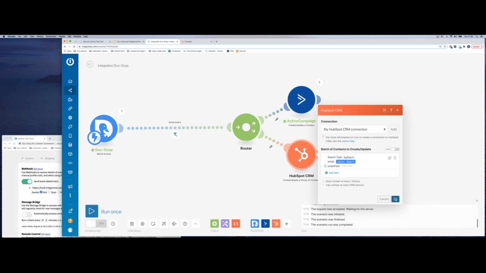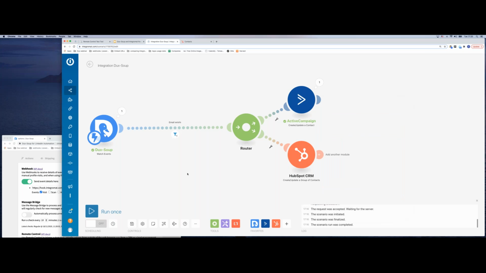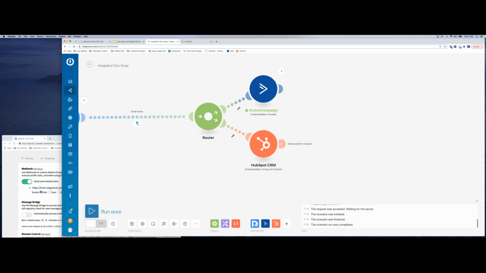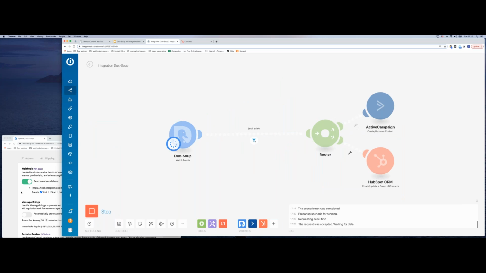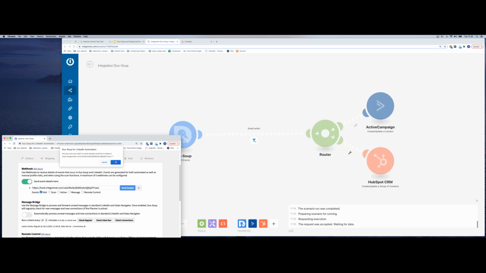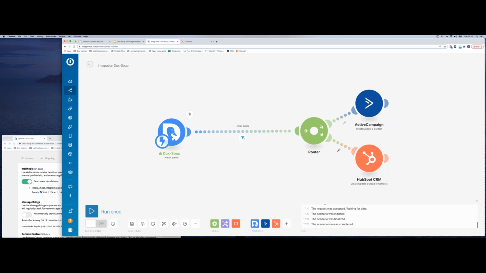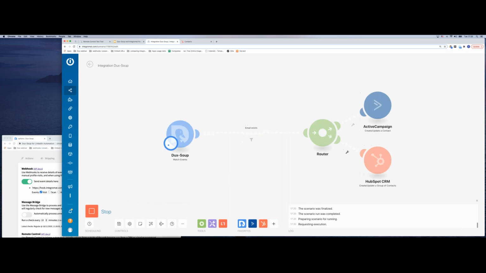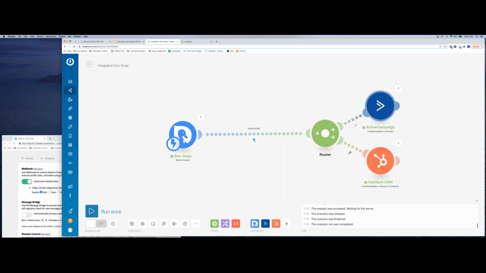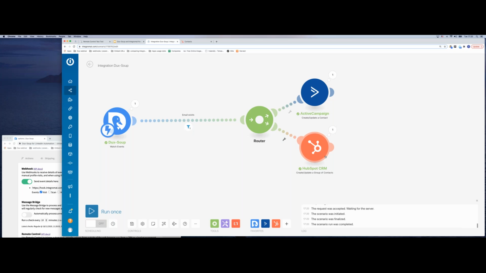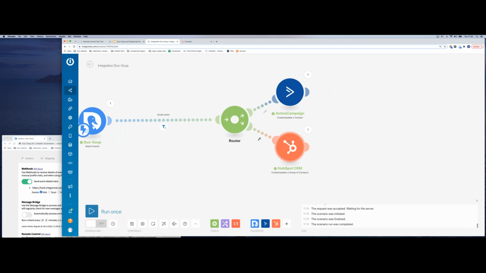So this is okay for me. I'll click OK and sending the data. First, the filter stopped because there was no email. Second, save to ActiveCampaign and saved to HubSpot. All the fields that I was matching there. Let's take a look.